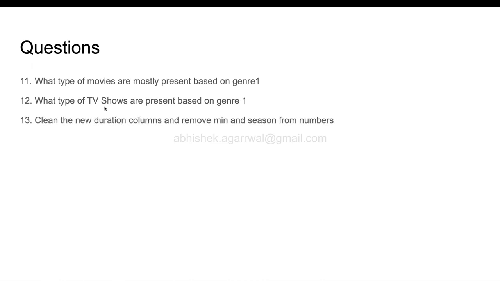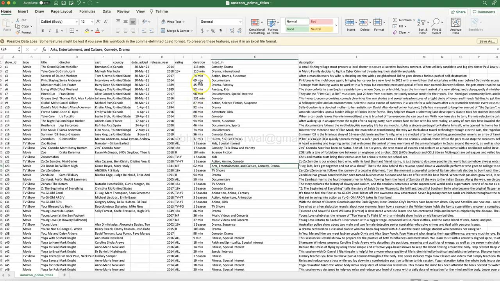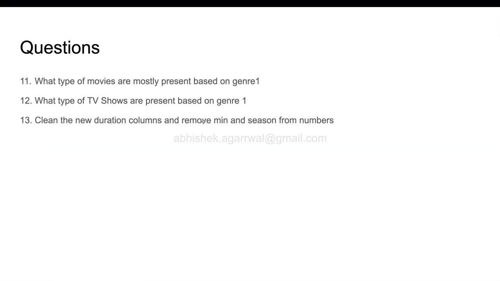Okay, the next question is, clean the new duration columns and remove min and season from numbers. So very important, like I was earlier mentioning, that you need to remove the min and season. So earlier we created 2 different columns, if you remember. So from the duration movie column you remove the min, and from the duration season column you remove the season. That way we can do the calculation of these values, aggregation, average, whatever we want to do very easily. Okay, what's the next question?